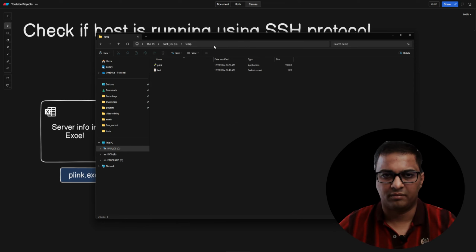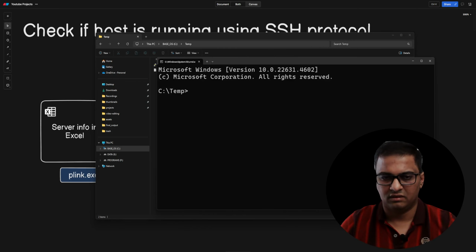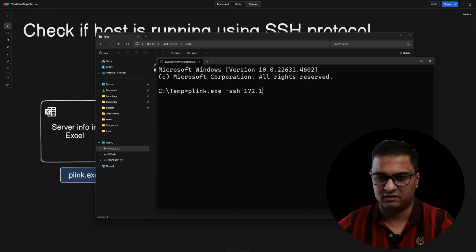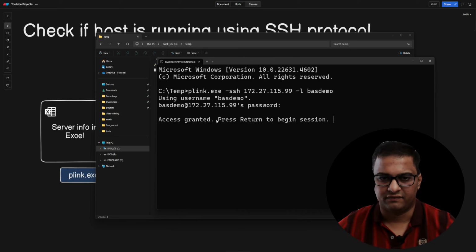and save it to the folder C:\temp\plink. Okay, open command prompt from this path, and now we can use the plink tool to initiate an SSH connection. So we say plink, and it's going to be an SSH session to the host 172.27.115.99, and I'll give the username with flag -l. Username is bestdemo. It's asking for the password, of course. Yeah, access is granted. That means I can initiate the scripting activities from here on.